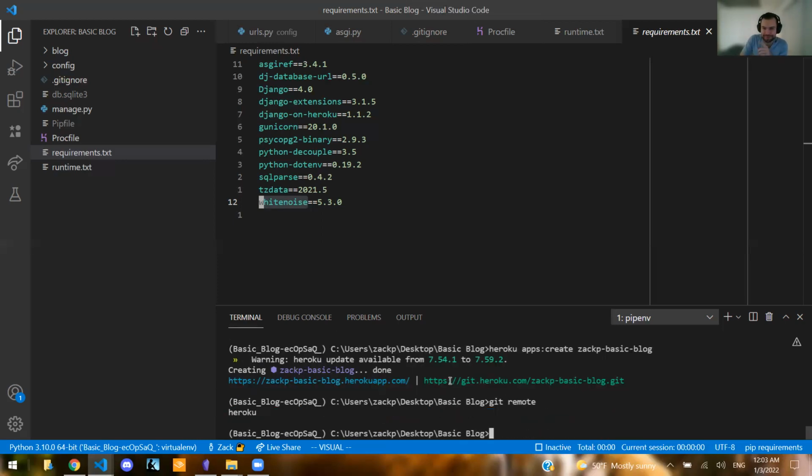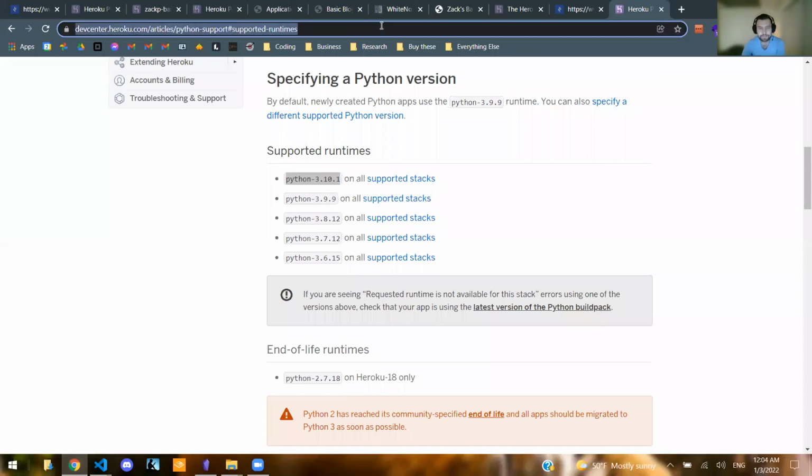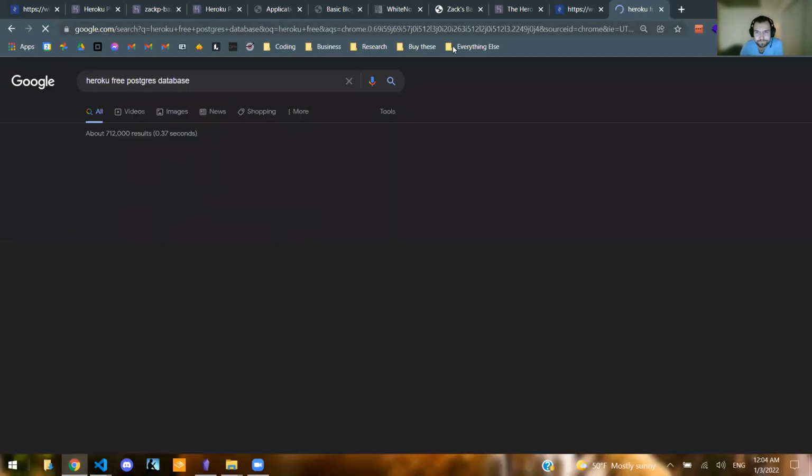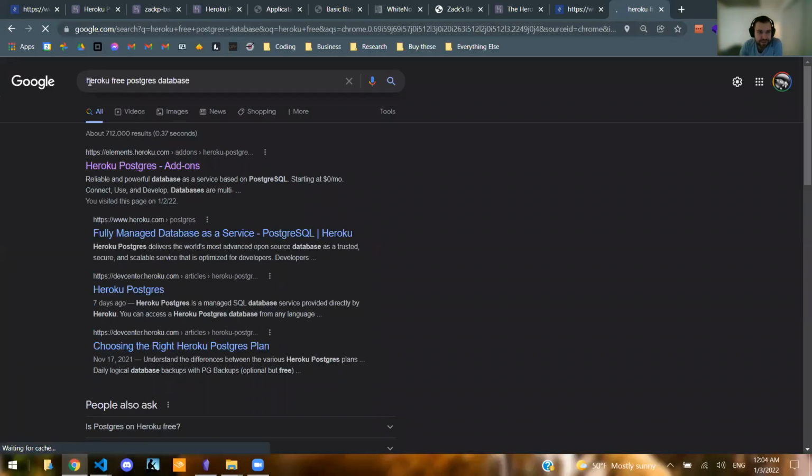Oh, nope, I missed one thing. We will also need our free database from Heroku set up beforehand. So I'm going to say heroku addons:create. Okay, so we'll actually find this command together. So I'm going to say, let's see, Heroku free Postgres database. So this is how you find it, if you ever forget the command like I just did.